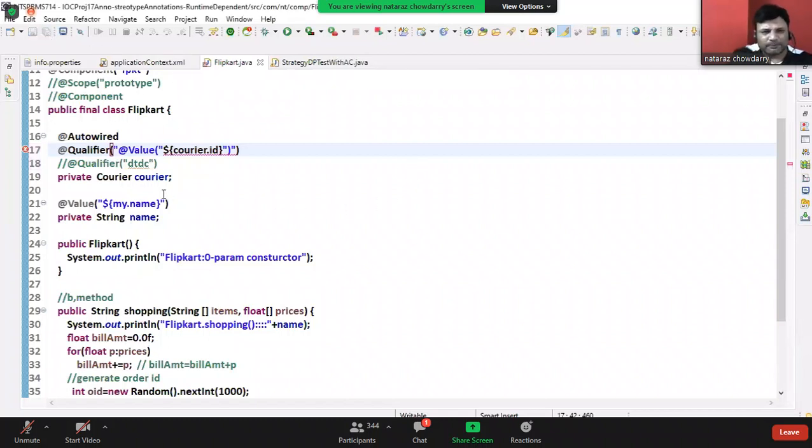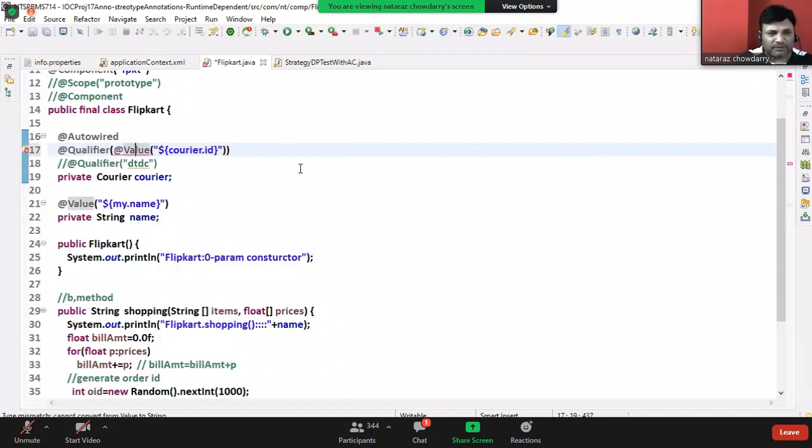Yes, listen carefully. If I try to write @Value courier, again we are getting a syntactical error. That means @Value is not allowed to be applied like this also. Maybe there are extra double quotes. Okay, I remove these double quotes, here also I remove these double quotes. Now you observe, @Value, Control plus Shift plus O. It is saying mismatch, cannot convert value to string. Qualifier says I expect a string value, but here you are keeping an annotation.